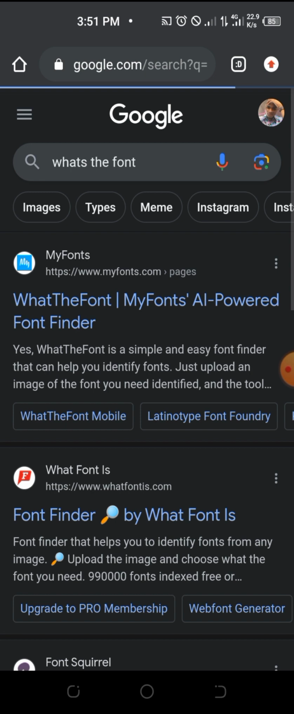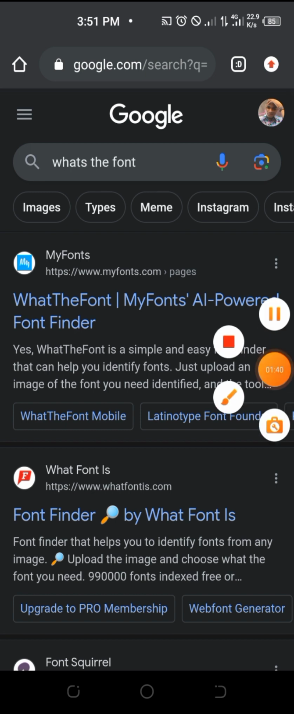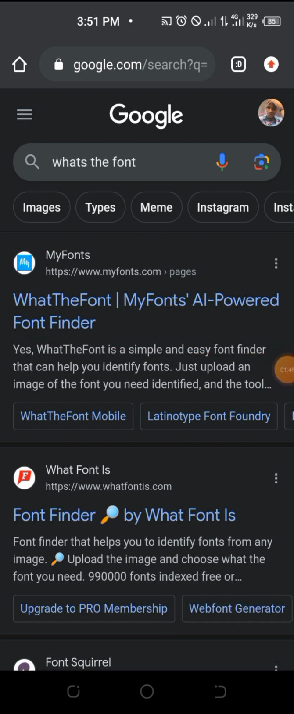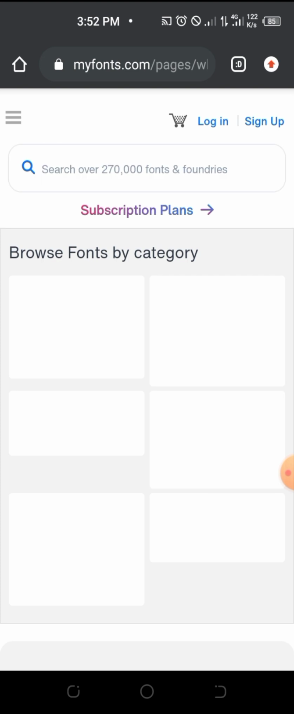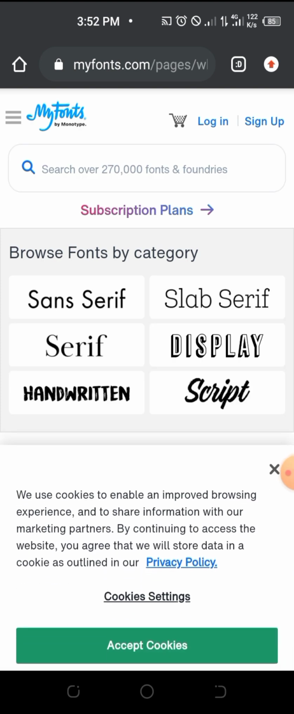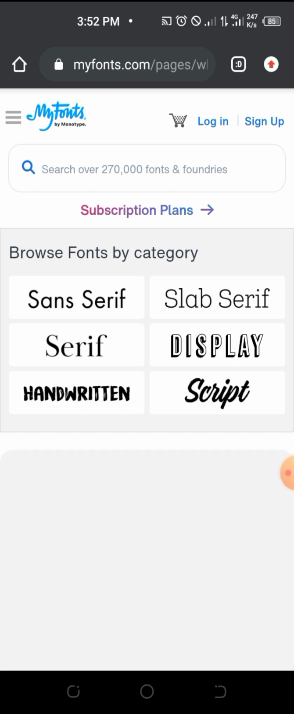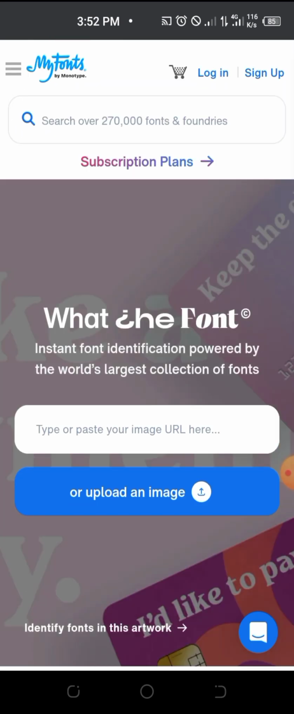Then just type What's the Font, and you will see the web page appear. Just type What's the Font so that you won't get confused and it won't direct you to another place. So click on the first web page that appears. I'm just going to accept all cookies and then head right in.